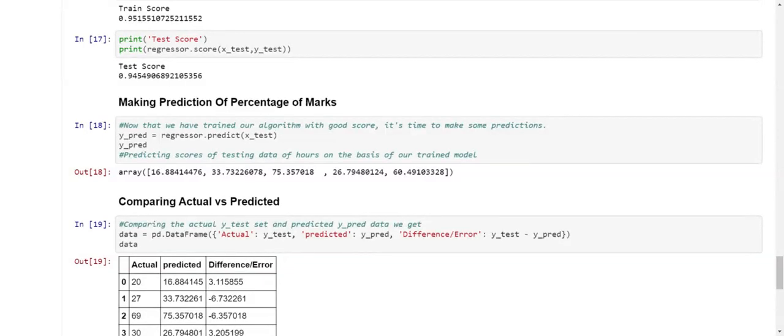For that we have used y_pred equals regressor.predict(X_test). Here we are predicting the scores of our testing data on the basis of our trained model. Then we are getting an array of our predicted scores.